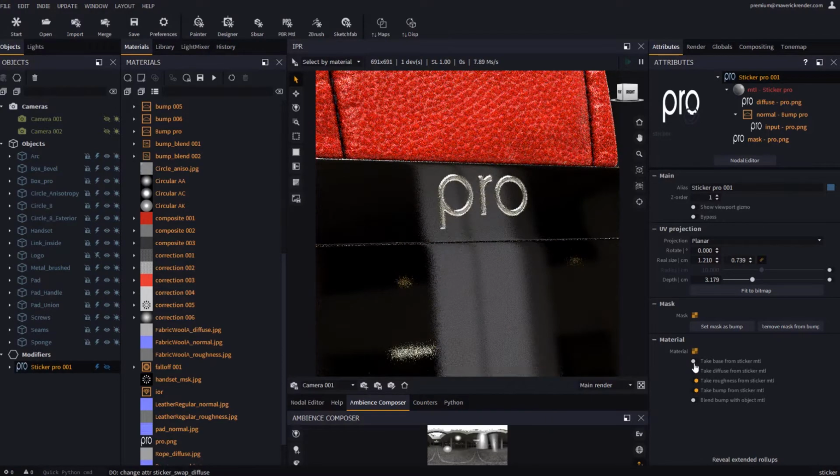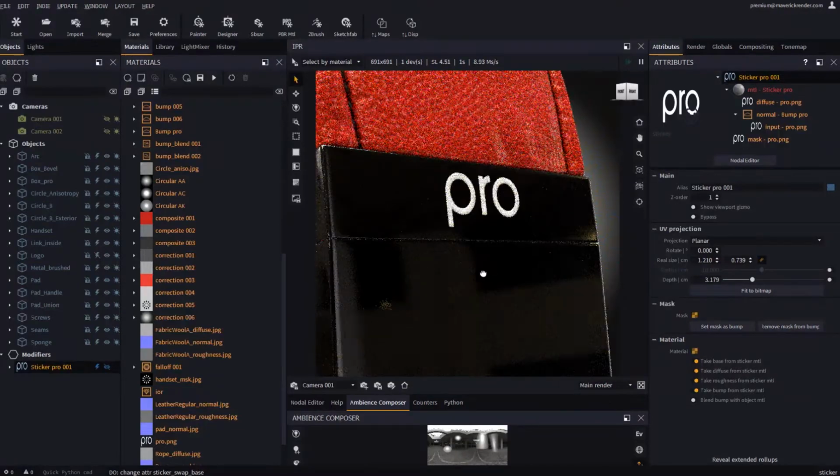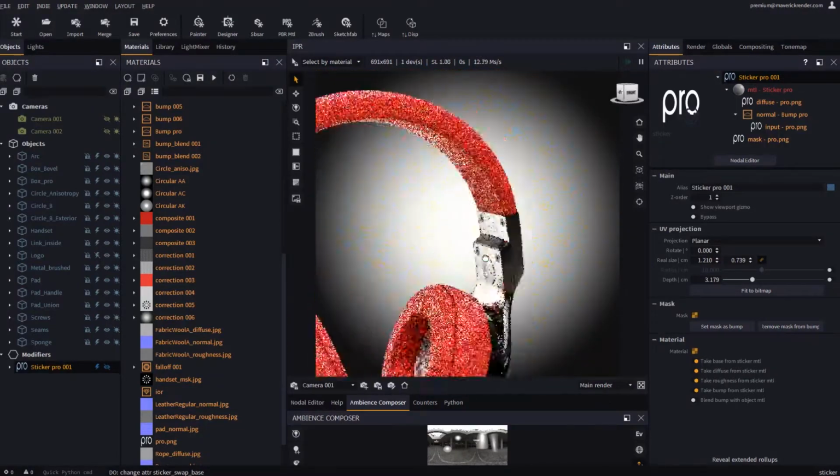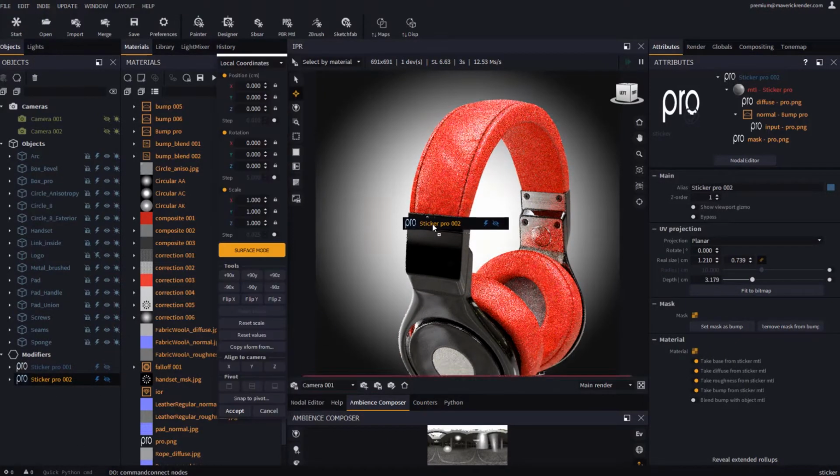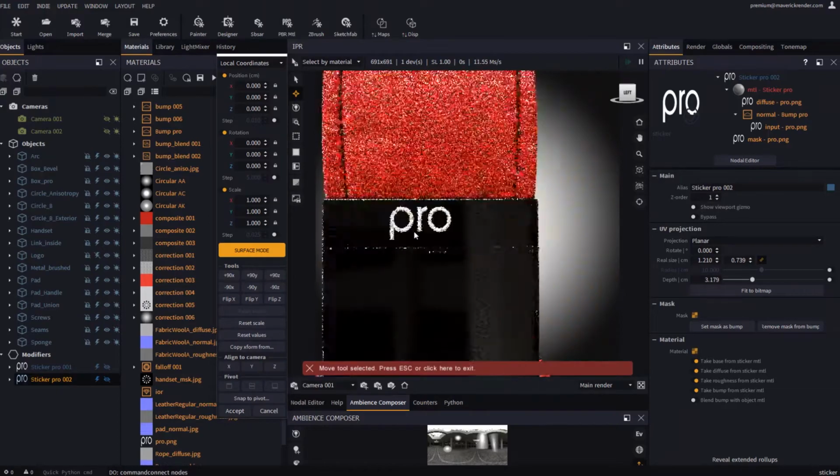Now that the sticker is ready, let's duplicate it and apply it on the other side of the model. To this end we will select the sticker in the Objects panel and choose the Duplicate Sticker option. We can now drop the cloned sticker on the object and simply move it around until it is correctly placed.